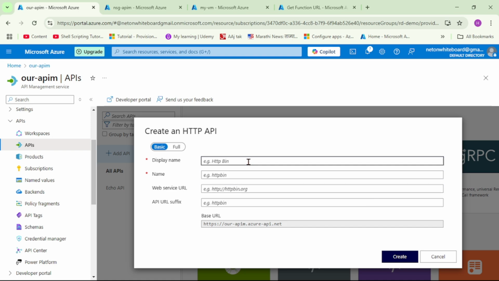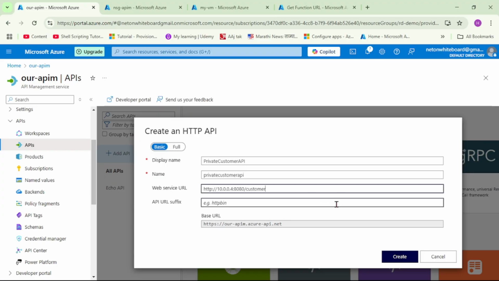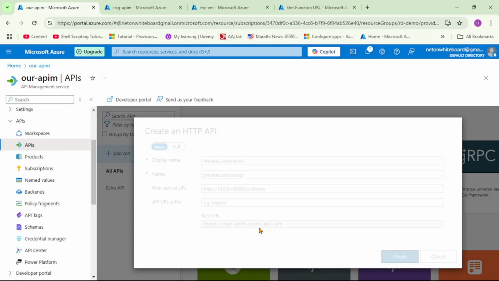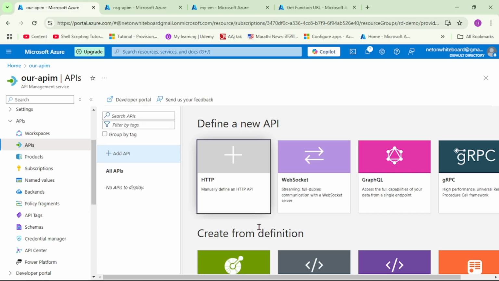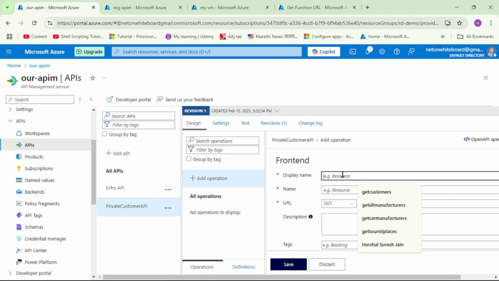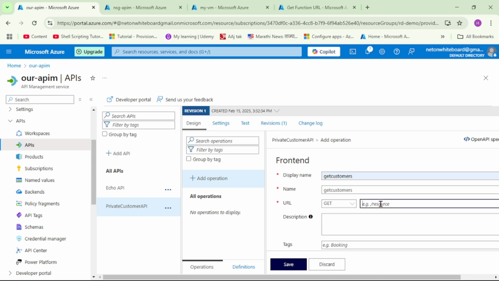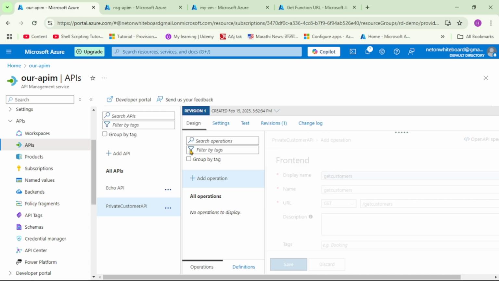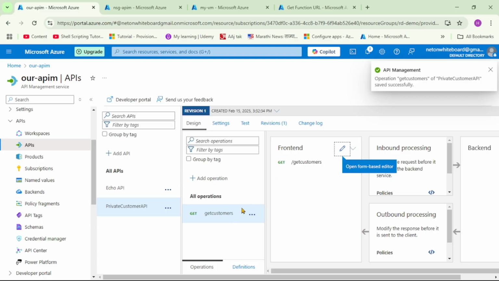Now we are adding the API, and let's give it a name. I will say private customer API. URL, let's give this. And here I will say create. So we have just added the URL, and now we have to add an operation. So I'll say add operation. The name will be get customers, and the URL will be /get customers. Let's just save. So we have added this private API.